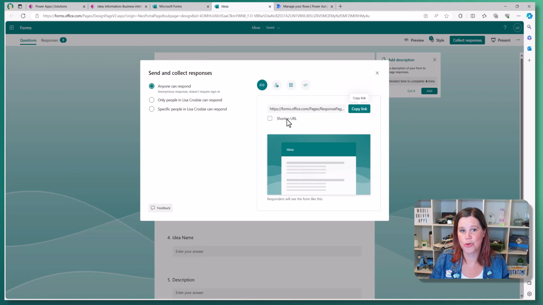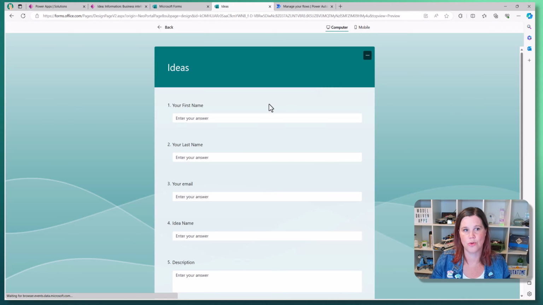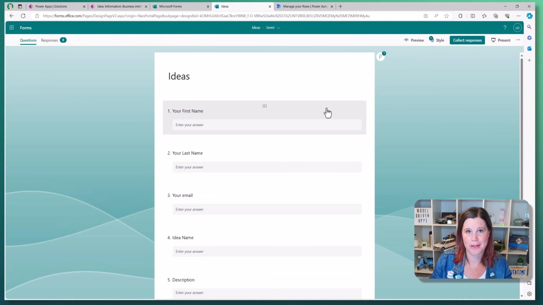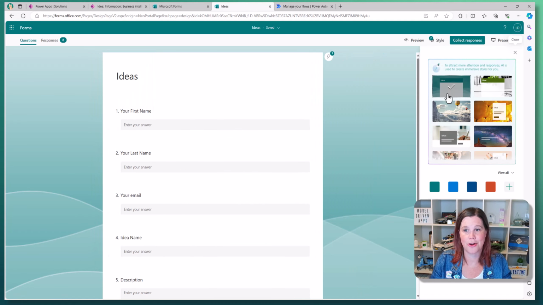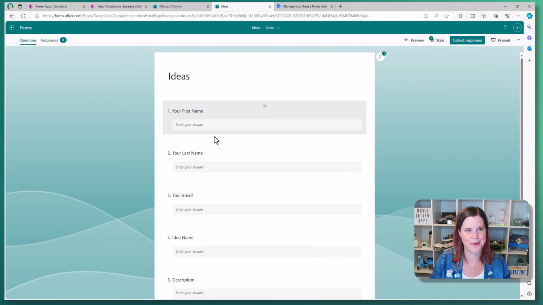You can shorten the URL, you can create a QR code, however you want to be distributing it. But essentially, if you just copy that link, you can share that with people in your organization or outside of your organization, because this is for anyone, and they will get a version of the form that looks like this. If you don't like the out-of-the-box color scheme, you can also click on the style button and have a play around there with your colors, but I quite like this one, so I'm just going to leave it as it is.